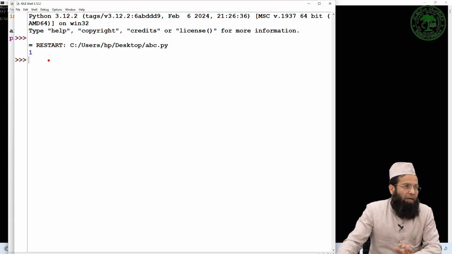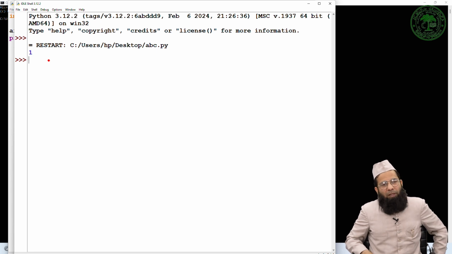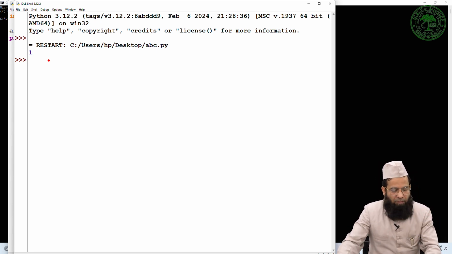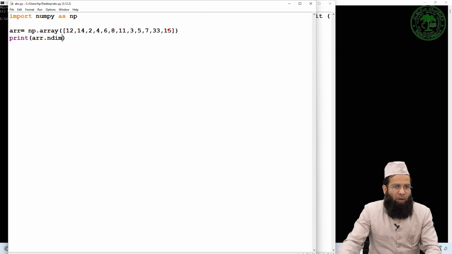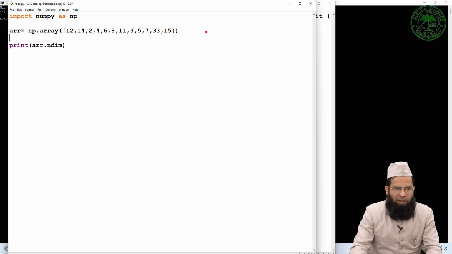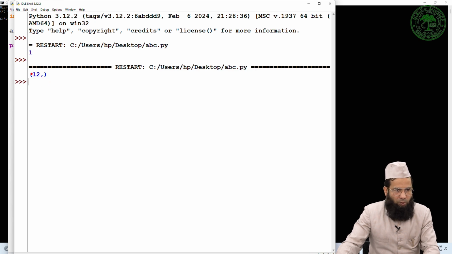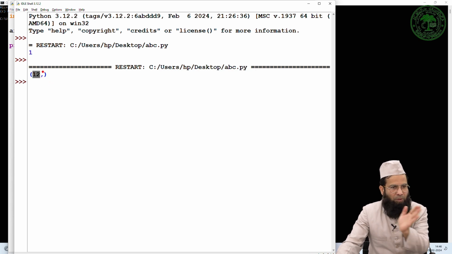So this is a one dimensional array since it is having just a single row. Now I can modify it, I can reshape it. I just display the shape first. Shape would give me 12. It means only 12 values are there.